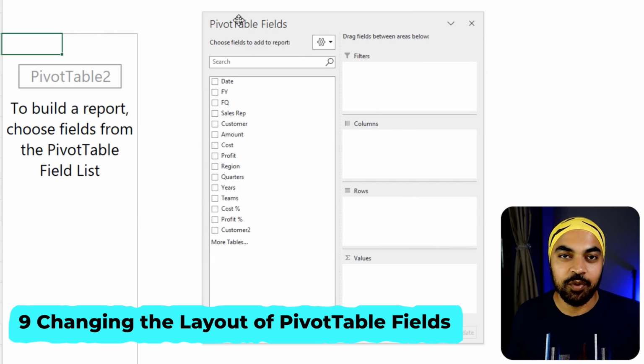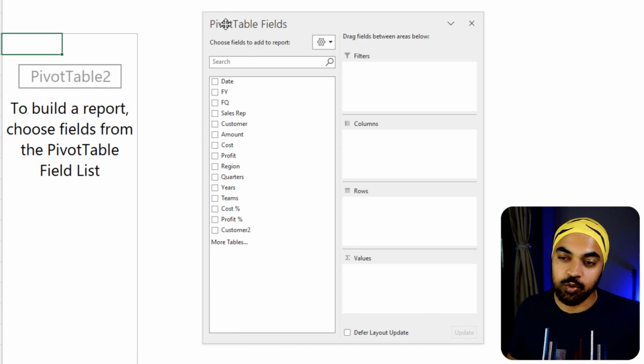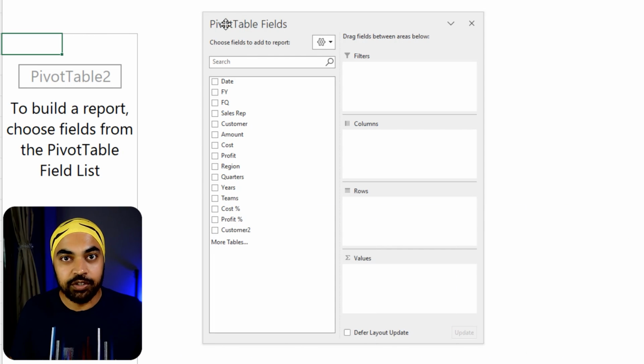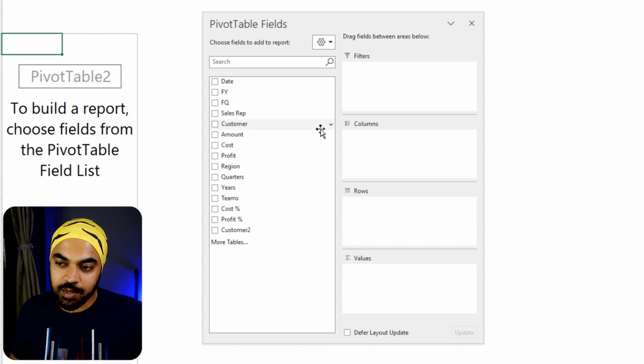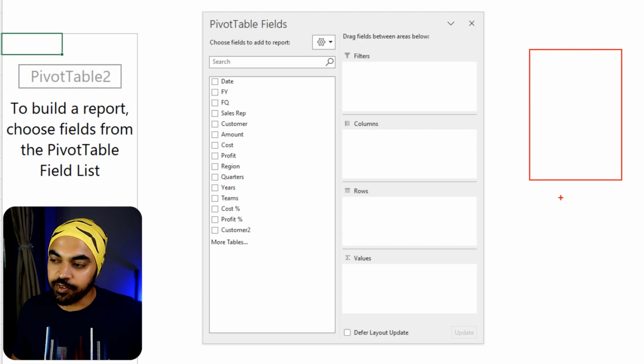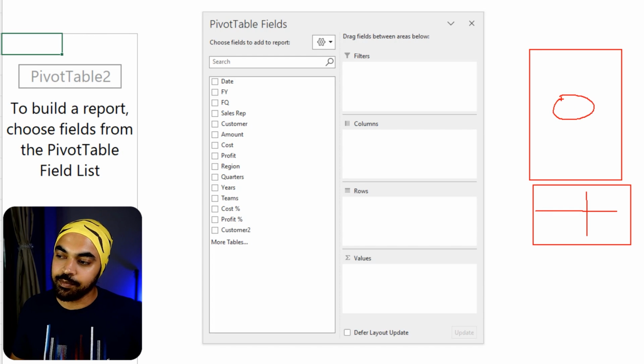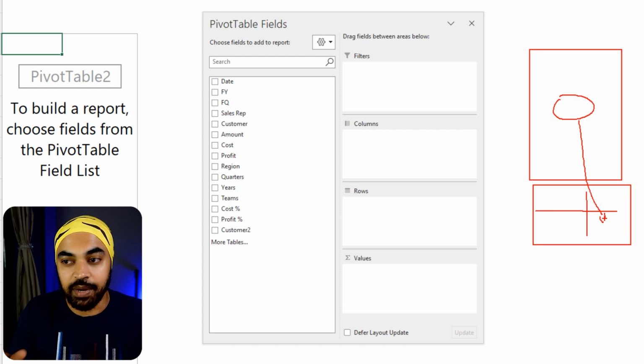Trick number 9, which is going to be one of my favorite tricks. What I do is I change the layout of the field list that appears in the pivot table. So when you get a pivot table, generally the field list that you get appears something like this. So you would have a list of fields and there are 4 quadrants at the bottom, which is where you can drag the items from here to rows, columns, values, or wherever you'd like to drag. That's how it appears by default.